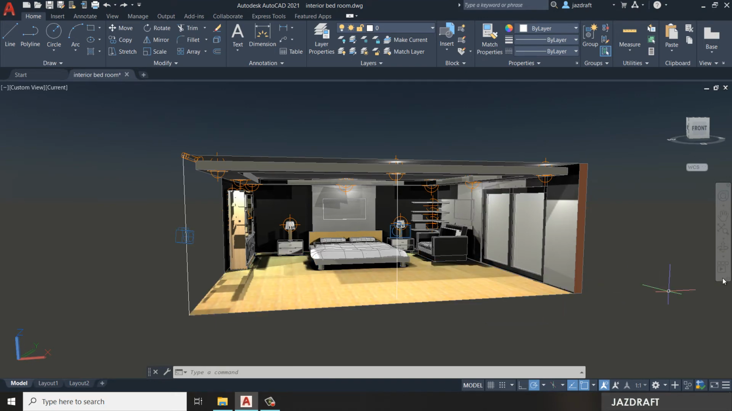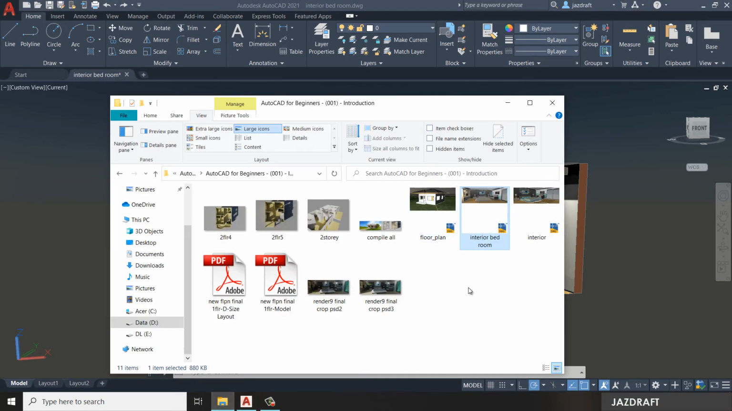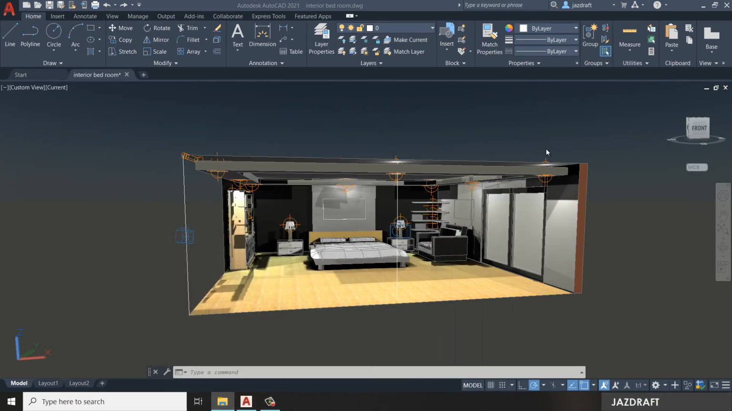So in this series, I'm going to teach you first the basics of AutoCAD from 2D, and we will approach 3D. For example, we will create a floor plan first and build that floor plan into a 3D model house. Let's say for this example, I have this interior design. So we are going to create this. Join me in this series.